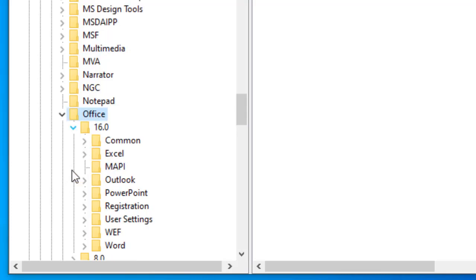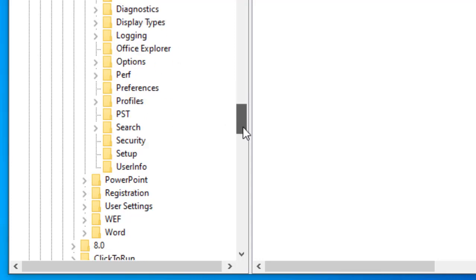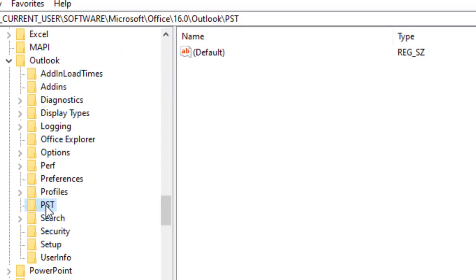I have expanded 16.0, and here you'll see Outlook. So expand Outlook as well. Now once we expand Outlook, look for a folder named PST. So there it is, PST. Once we find PST, click on PST and then create two DWORD 32-bit values, which we have to name WarnLargeFileSize, and the other one MaxLargeFileSize. So let's see how we can do it.